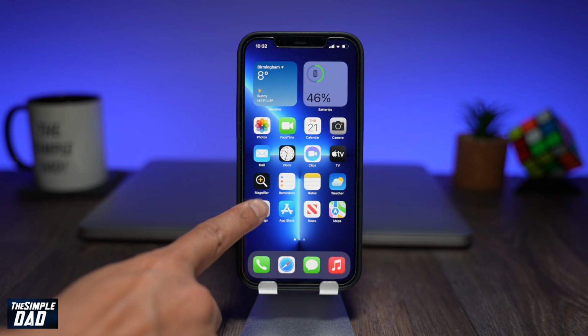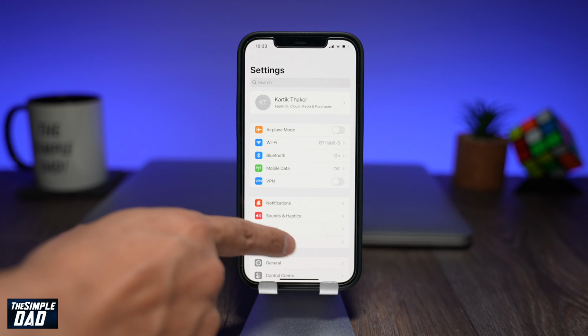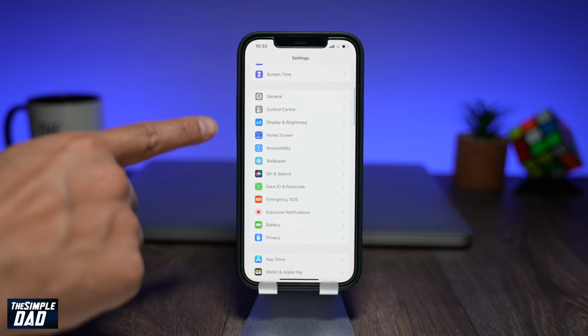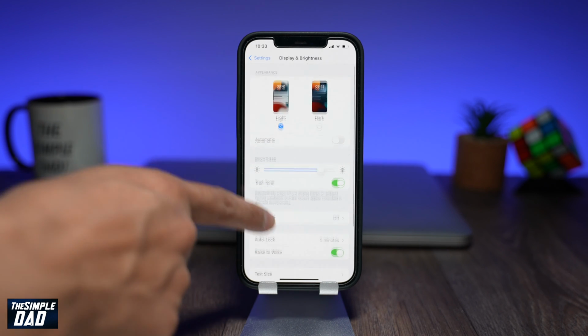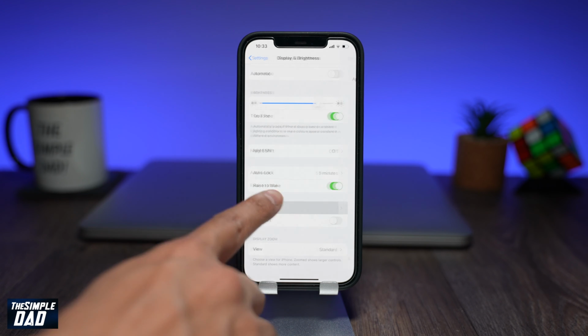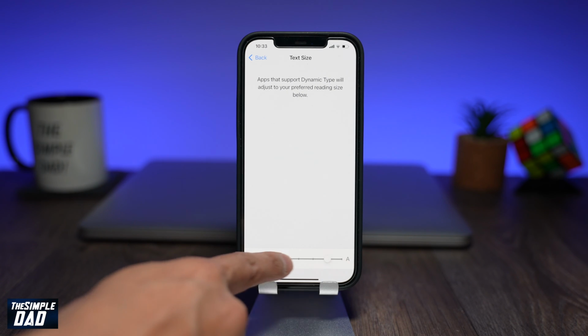Now the second way of making the icon and the text larger is by going to settings, then tap on display and brightness, scroll down and tap on text size. Here use a slider and adjust the text size.